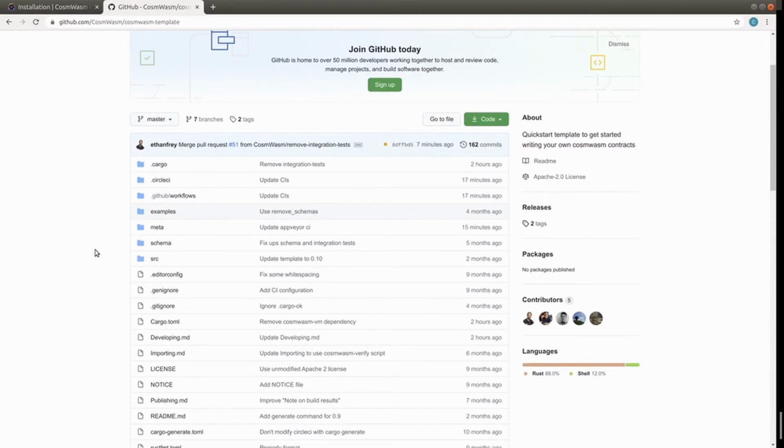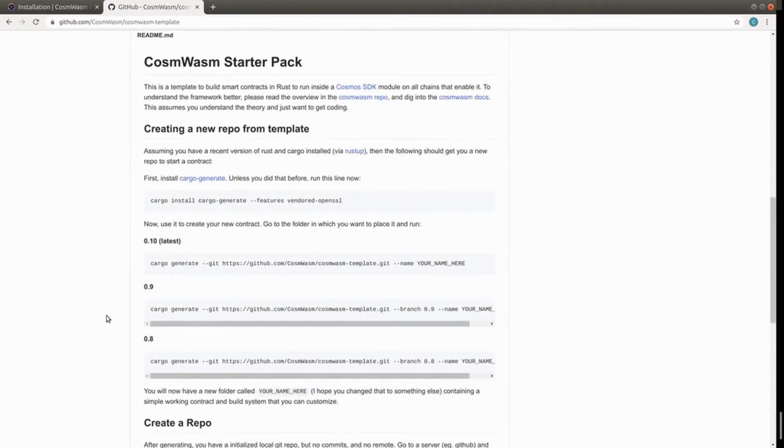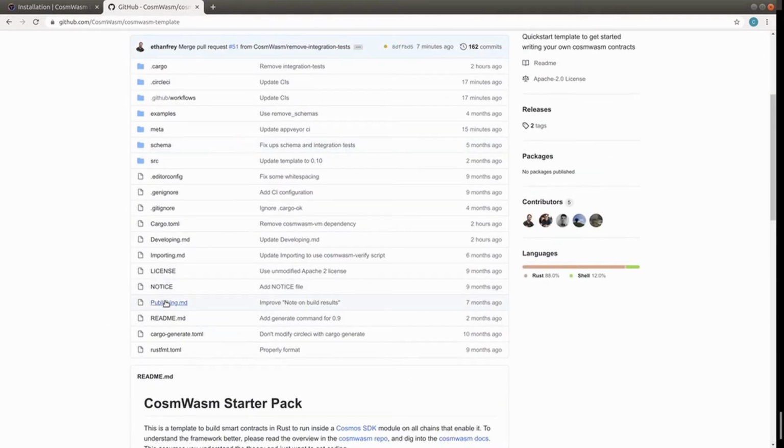CI builds working for it, all the control and a basic thing to start working, Wasm installation and the whole deal. It also includes a number of files here, like publishing, explaining how to publish code, developing, how to compile code, and various tips on importing. So you'll see various useful tips. So this is a great way to start.